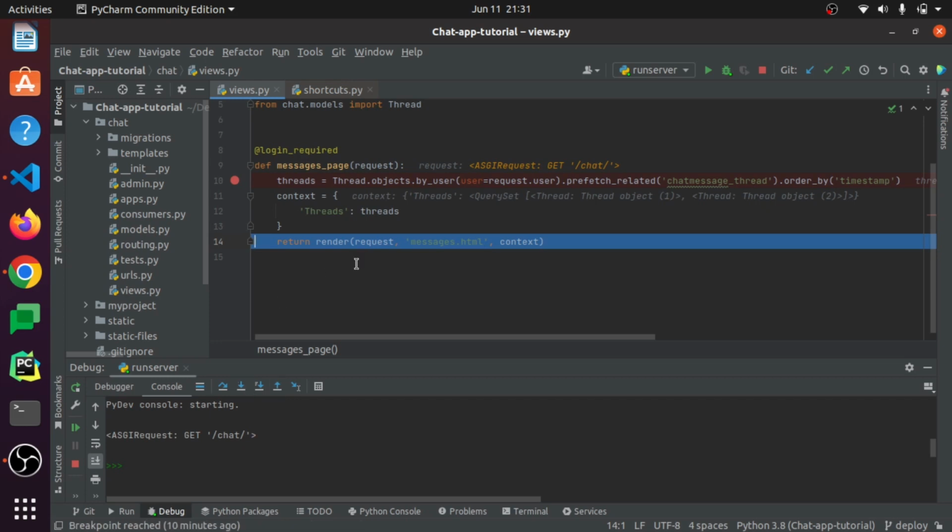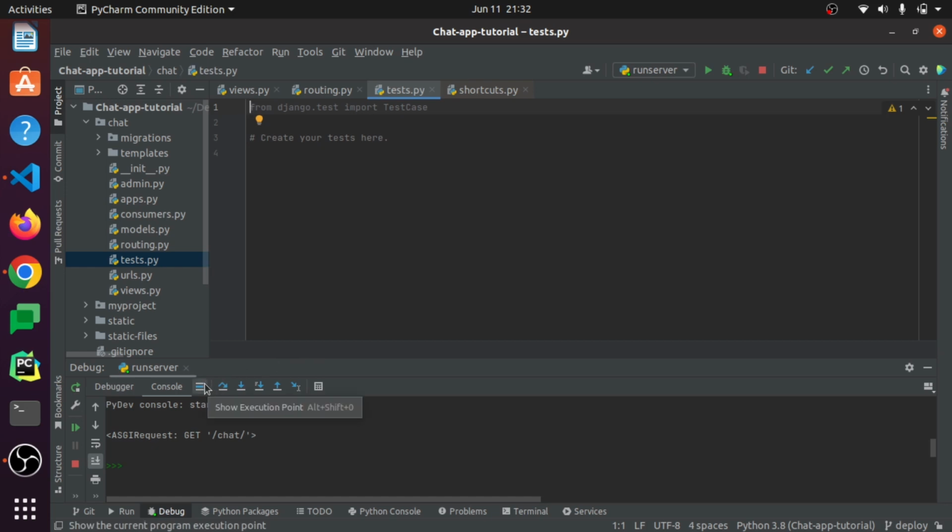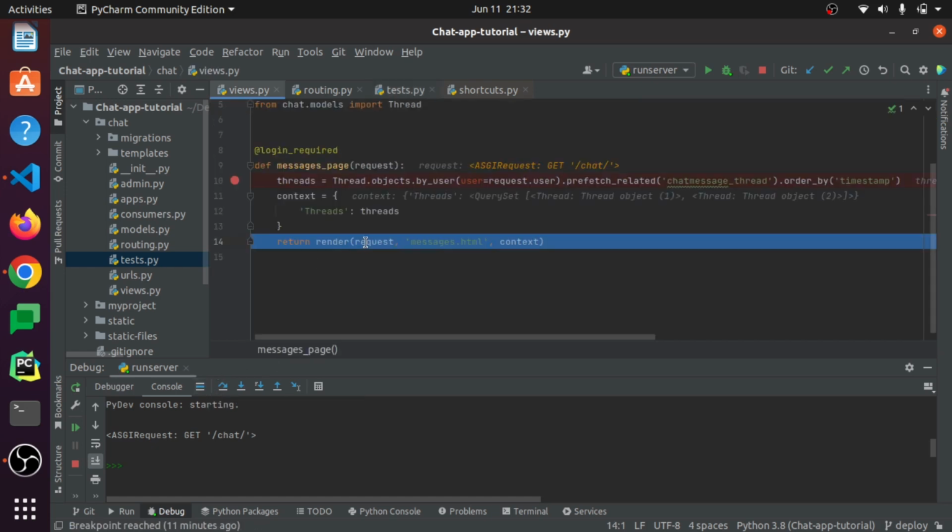One more thing, assume that you have opened a lot of files in here and you don't know where the program execution point is stopped and you want to go there. You can directly click the hamburger button which is present over here. When you click on this button, it directly goes to the execution point of the program, and this is how it works. I have explained 3 to 4 features of debugger which we use regularly in our Django project.